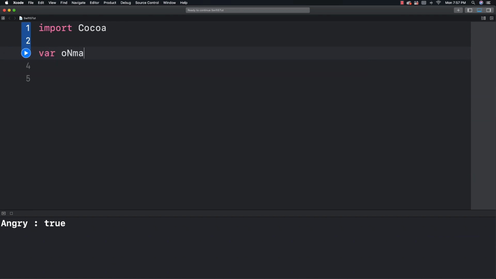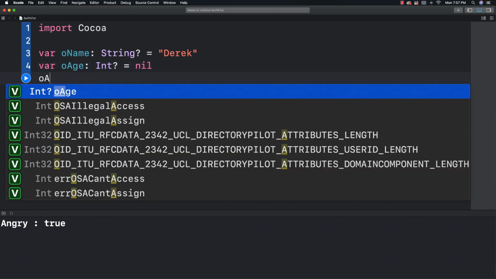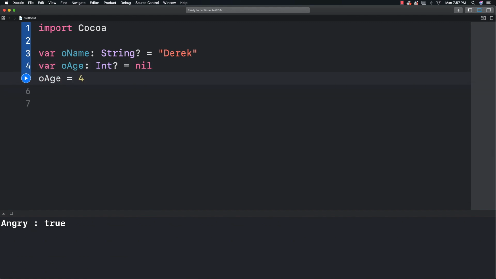So I'm going to go optional name, say this is a string, question mark at the end of it to state that it's an optional, and then we can throw Derek inside of it. We could also create an optional with a null value. So we'll go age, integer is equal to nil. Now you can then come in and assign a value, and everything's good.